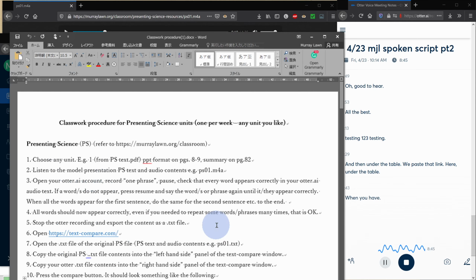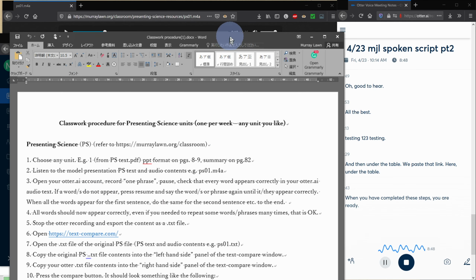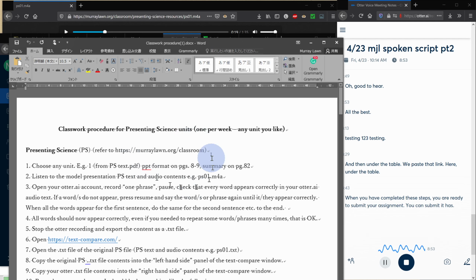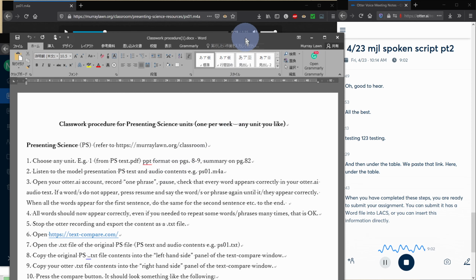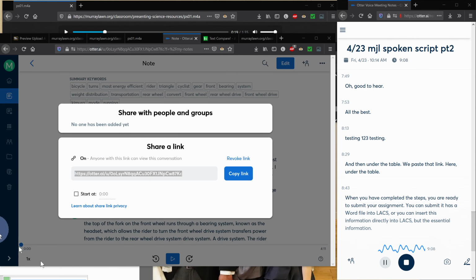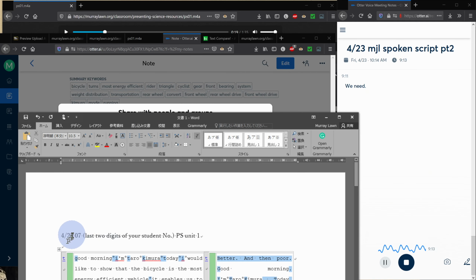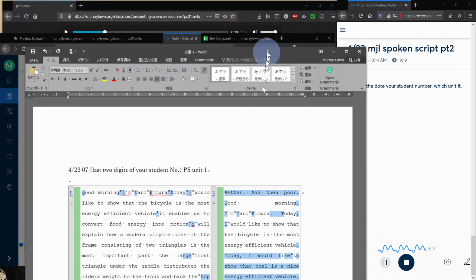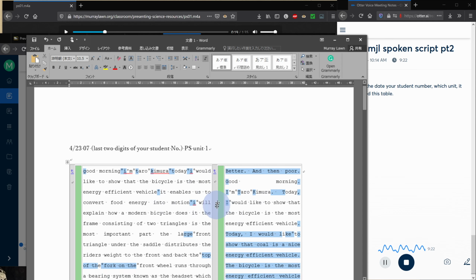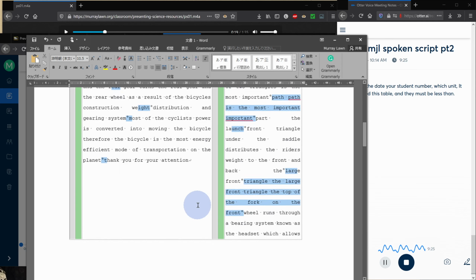When you have completed these steps, you are ready to submit your assignment. You can submit it as a Word file into Lux, or you can insert this information directly into Lux. But the essential information is we need the date, your student number, which unit it is. We need this table, and there must be less than 10 mistakes.